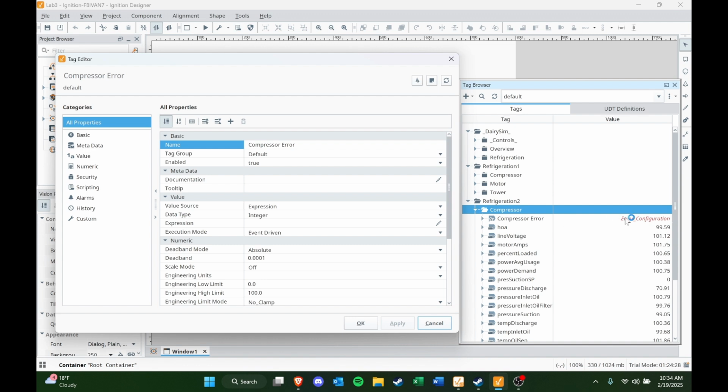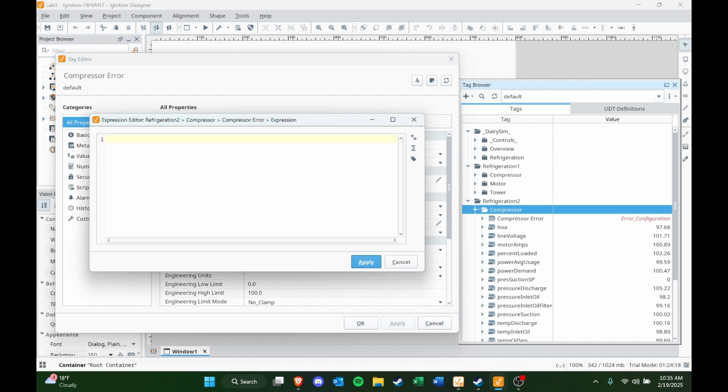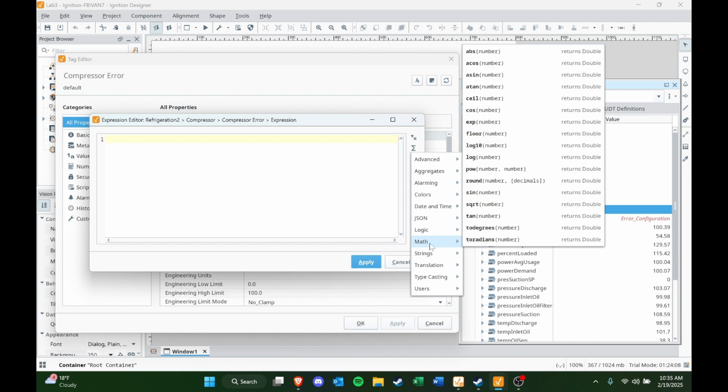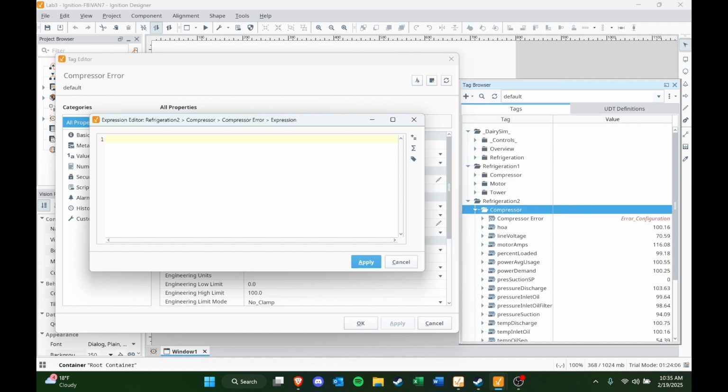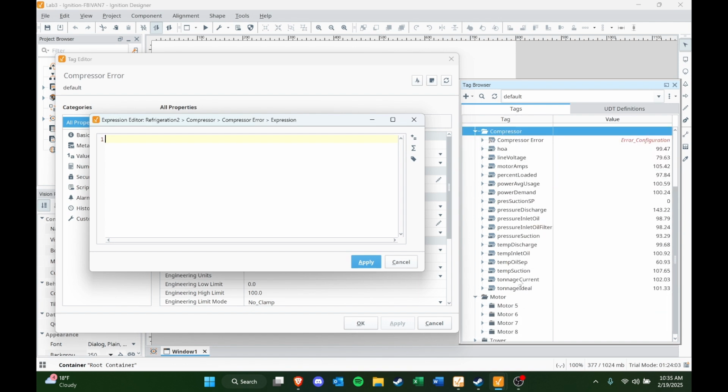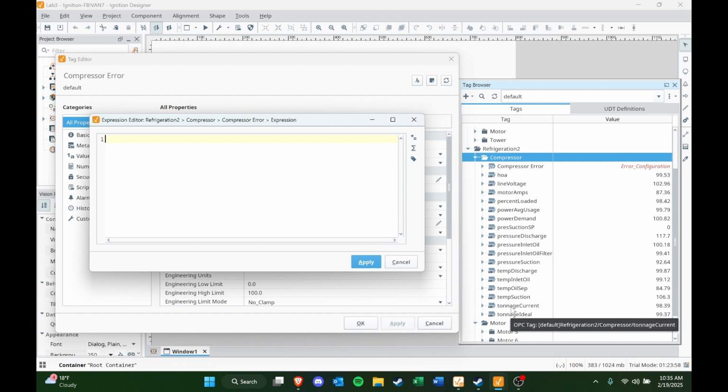So now you can see this error configuration. We're going to want to get rid of that. So we go to our expression, because we're not expressing anything right now. And we click, and we're going to use our function. So we go to math, because what we're going to do is subtract our tonnage current from our tonnage ideal. Or, I guess, flip that wording around. We're going to have tonnage current subtract tonnage ideal.